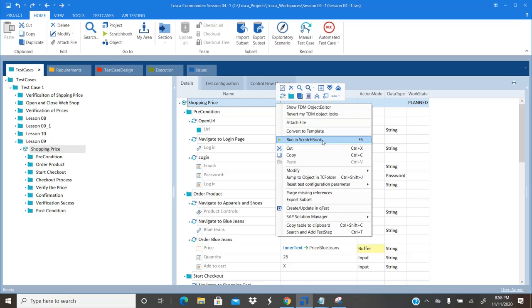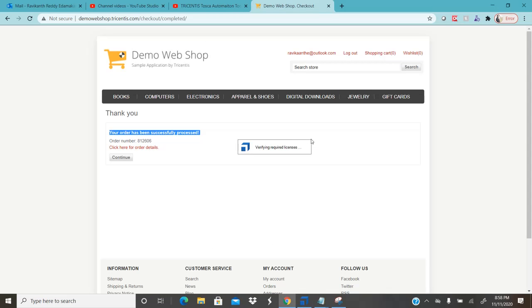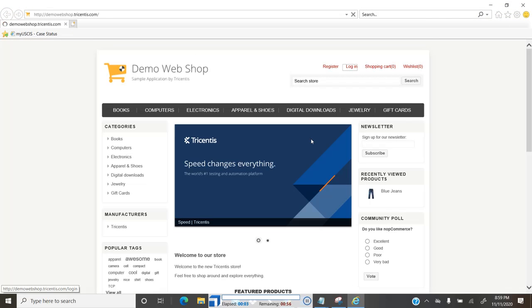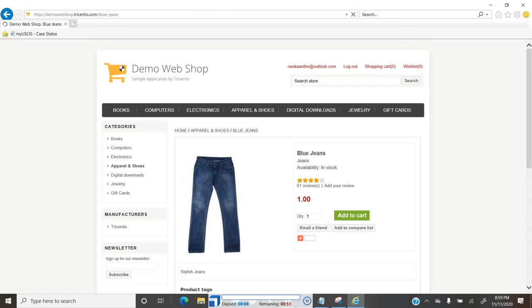Let me show you basically how Tosca runs this entire test case in ScratchBook. Click on run in ScratchBook. Immediately it opens an IE browser, and then see, it is clicking on login, entered password and everything. It is clicking on blue jeans.